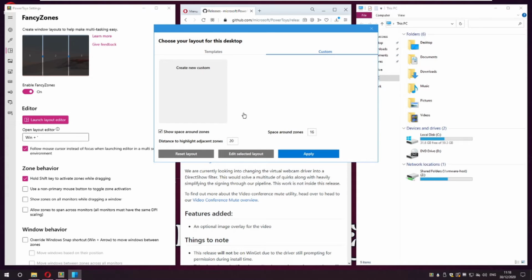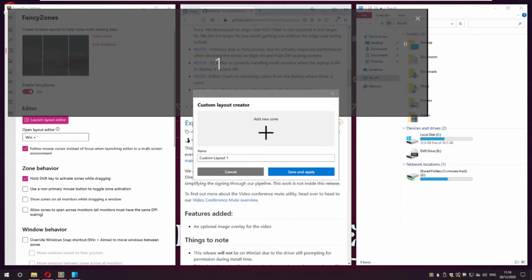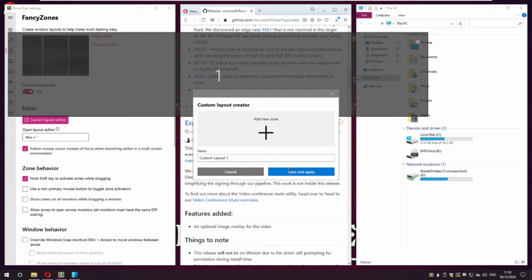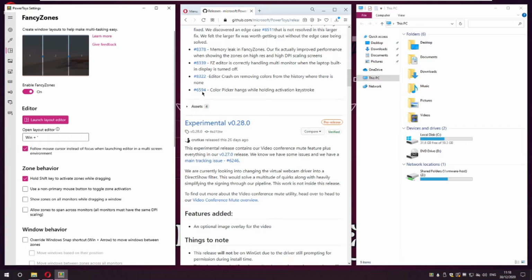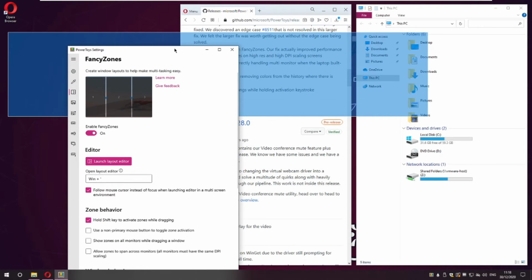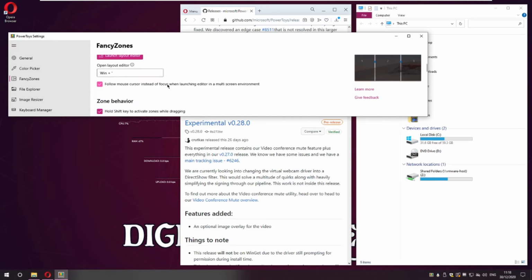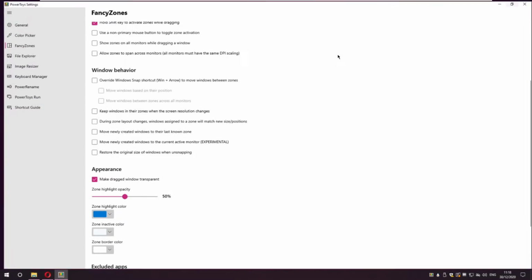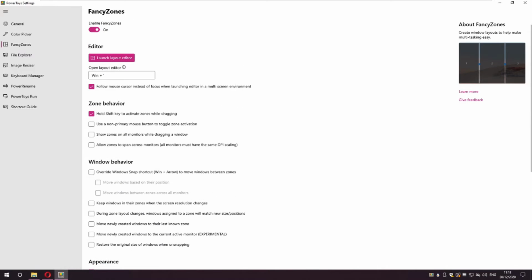For example, if you wanted to create a new custom Fancy Zone, you would just go on edit, create a new custom Fancy Zone, and you can resize it to whatever size you like, and hit save and apply. You can also name your zone whatever you like, save and apply, and you can apply that custom Fancy Zone. Now I can drag my screen into the custom Fancy Zone. That is Fancy Zones essentially. You can go through some of the settings on Fancy Zones and change some of these settings if you like.